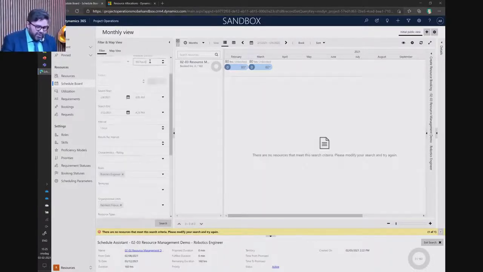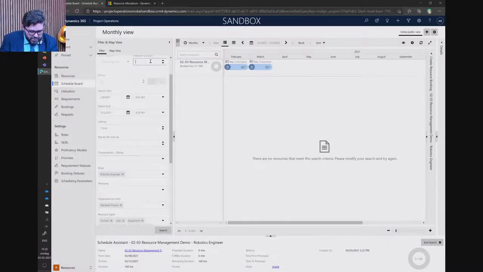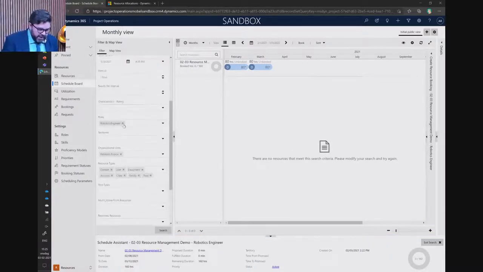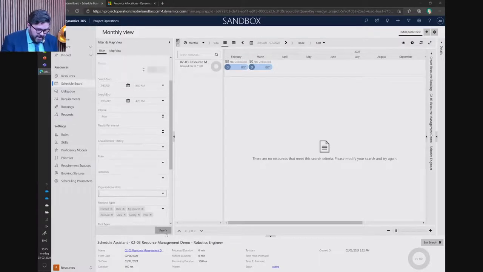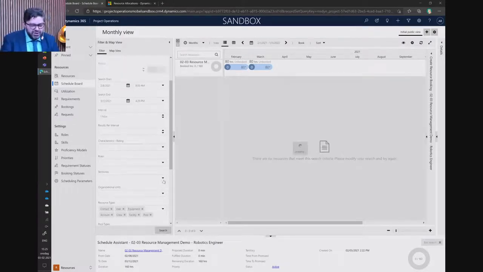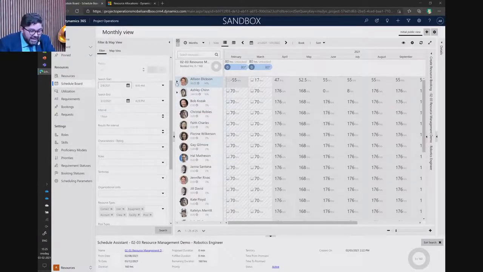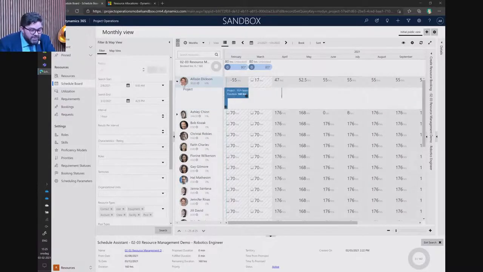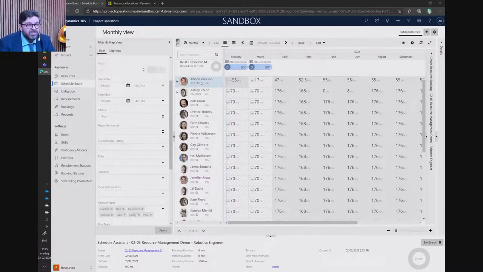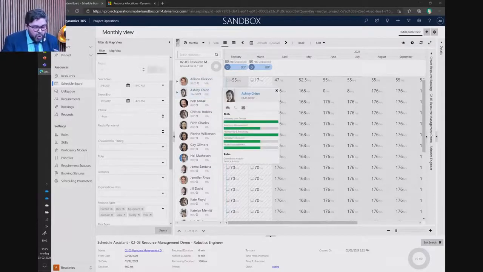In this case, I don't have anyone available, so I will just remove some of the criteria here to make it a little bit, showing a little bit more people in my search. And now I'm able to see all the people that could fulfill that requirement. I can actually see existing requirements for some resources. Most important, if I want to check the skill set of a resource, I can right-click, look at the resource card, and it tells me which roles this person or this resource is playing and what skills he has.